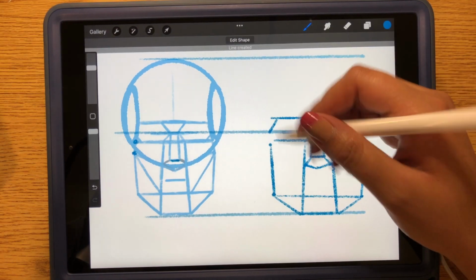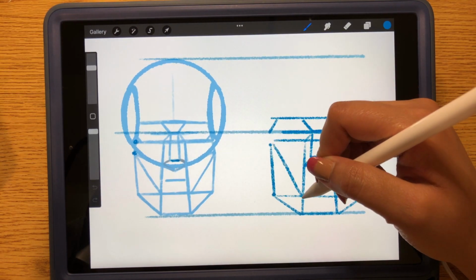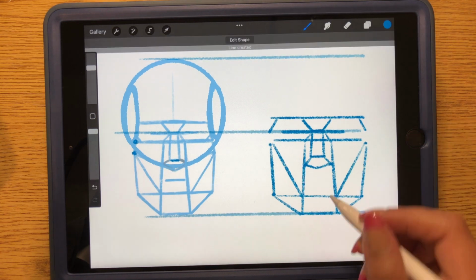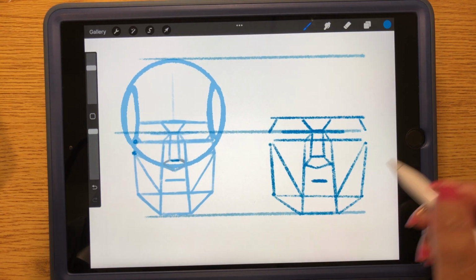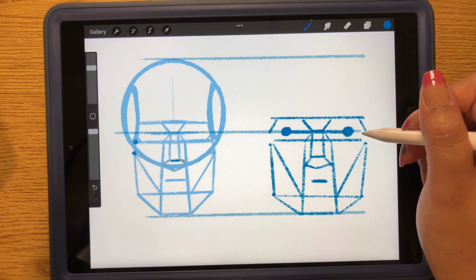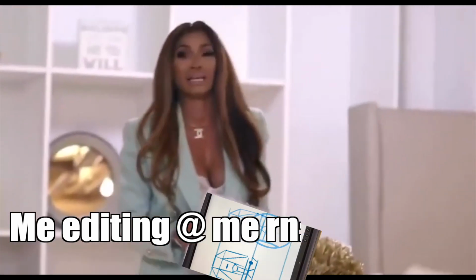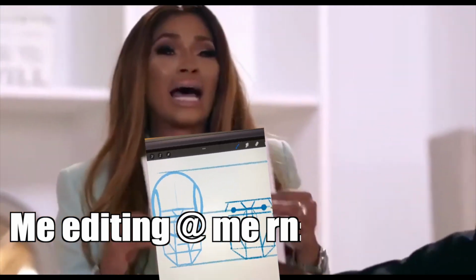And then to get the upper cheek plane, we go from this corner to this corner. This corner to this corner. And we have the mouth. Okay, looking so far so good. All right, it's looking pretty accurate. It was all a lie. Guys, it was all a lie.